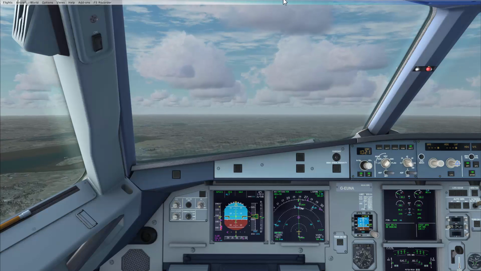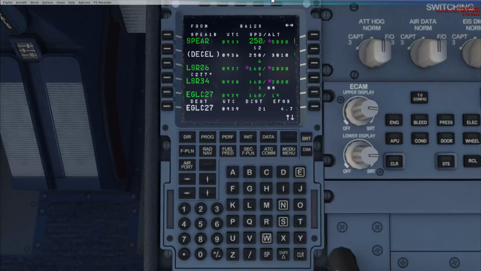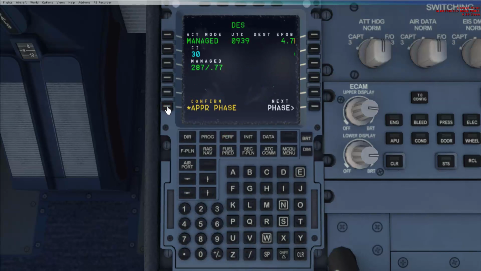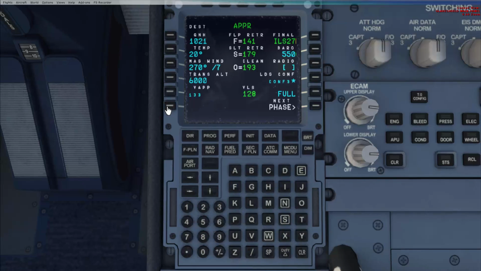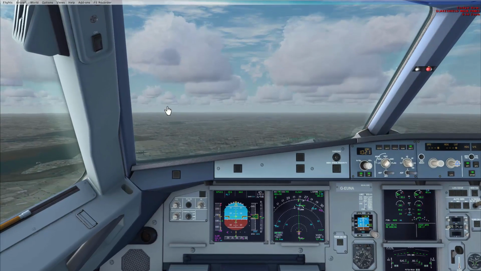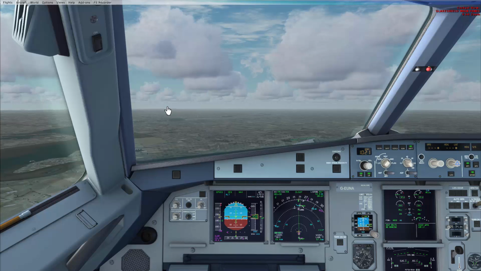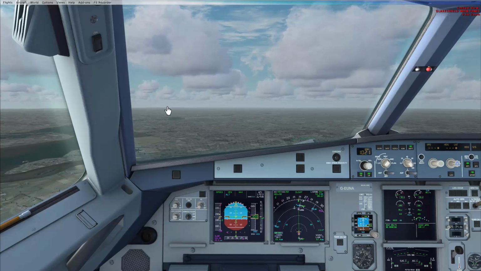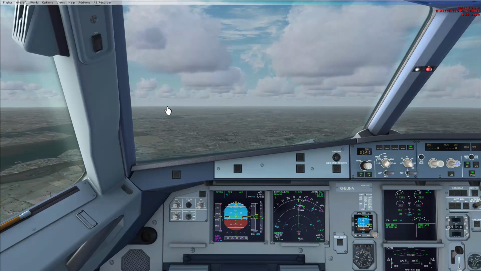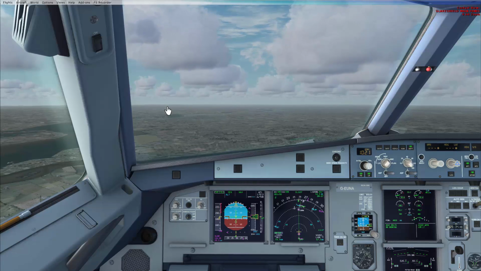Let's activate the approach phase. Flaps 1. Speed check, flaps 1. This starts slowing us down. Flaps 2. Speed check, flaps 2.